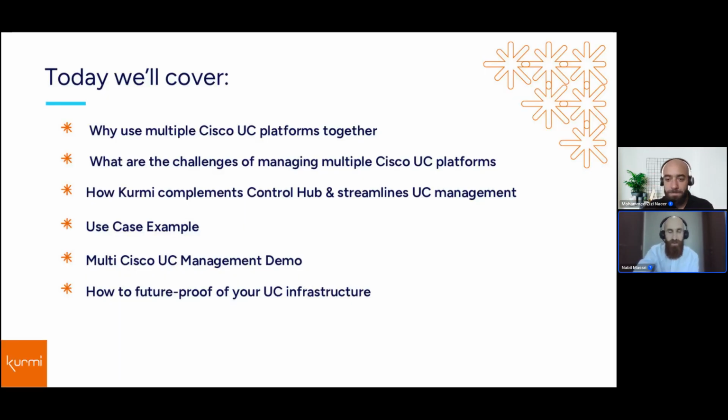So going through the agenda, the first question that may arise for you is why people or companies are using more than one UC platform like Webex MT and DI at the same time, and we'll delve into the reasons for that. What are the challenges that companies might face while handling these two different platforms? Because as you may know, they are natively different. One comes from BroadWorks and the other is basically CUCM on the cloud.